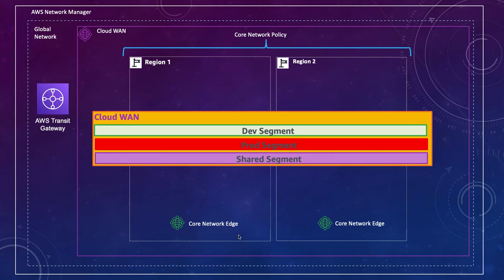Next you have the core network edge. Core network edge is a regional component pointing to your attachments as defined by the policy. In the policy you will mention how many regions you want to deploy. One thing about Cloud WAN is you can create a Cloud WAN across multiple regions. It's not restricted to one or two regions. You can have 10 different regions where your applications are running.